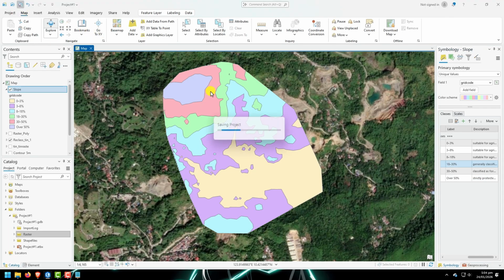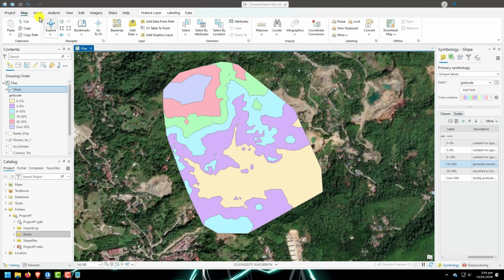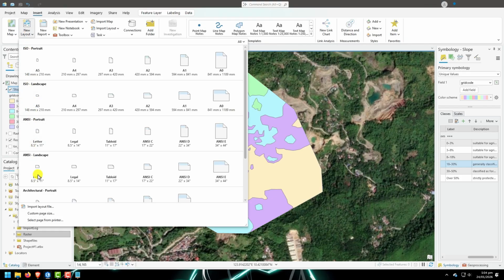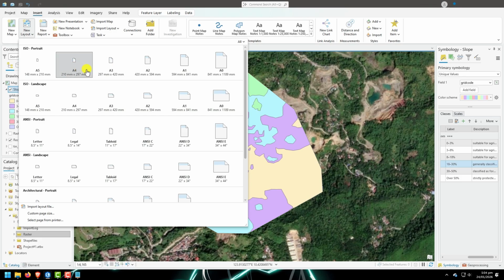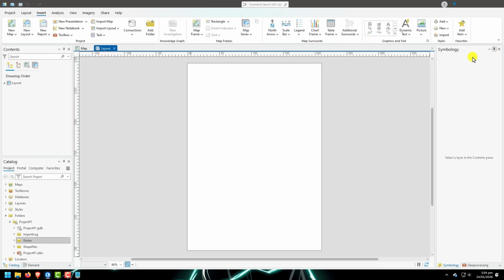Now that our data is complete and our attributes are labeled with MGB implications, it's time to move from the map view to the layout view. This is where we create the final document you'll actually submit or present.